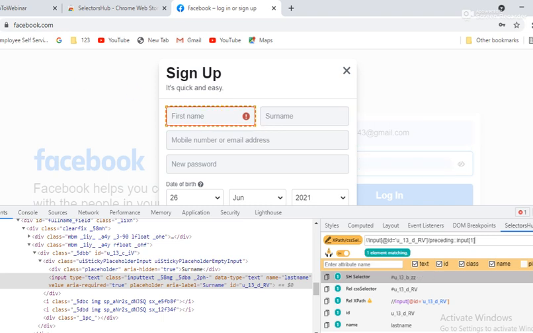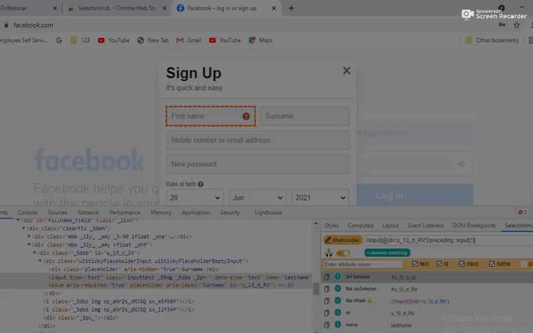For example, I want to use the same retype password text to locate Choose a Rediff mail ID.